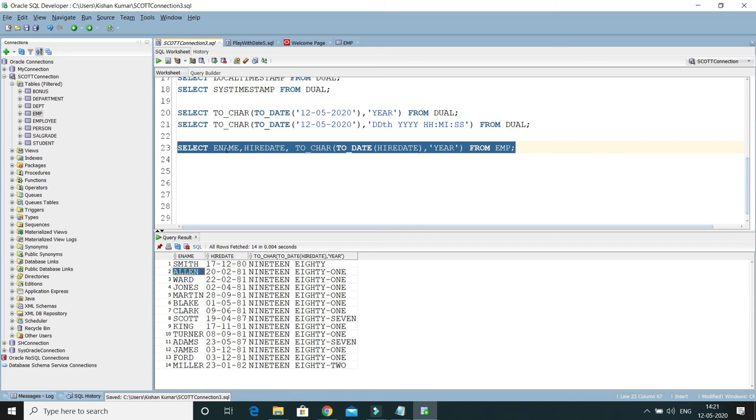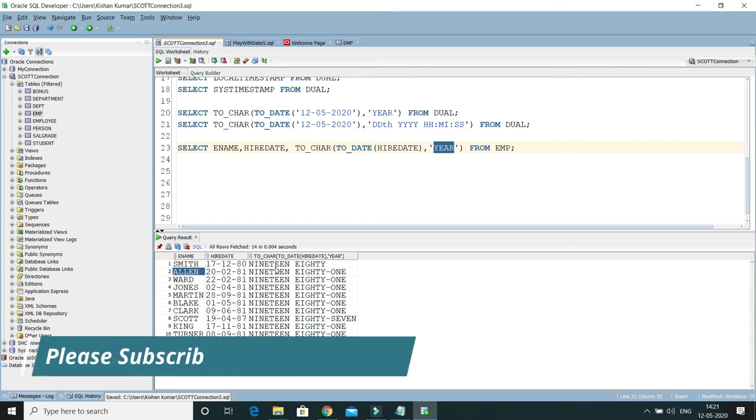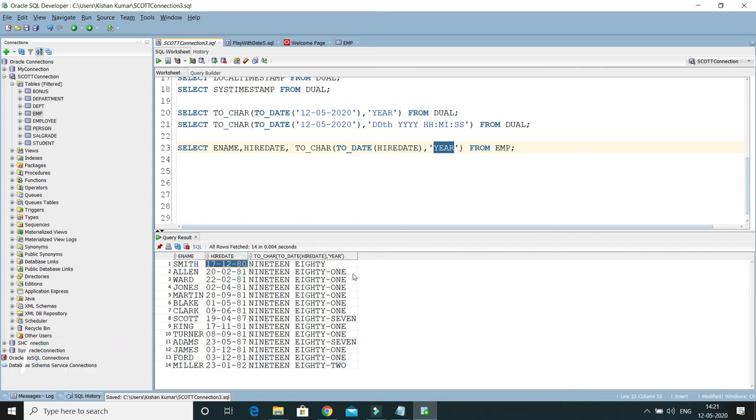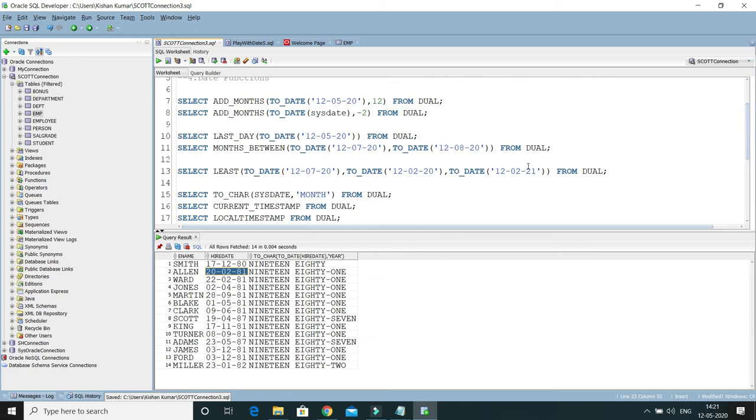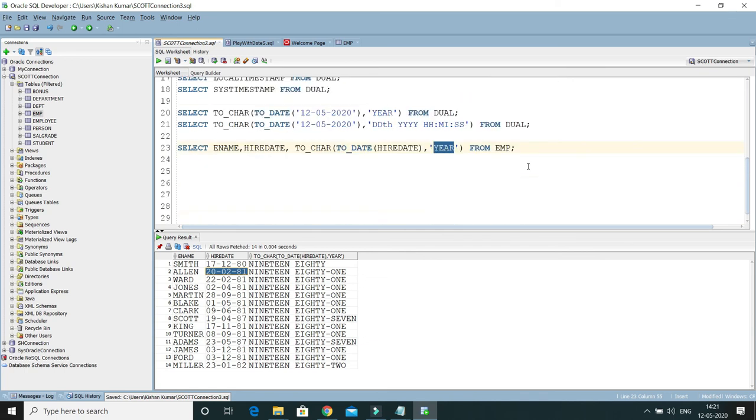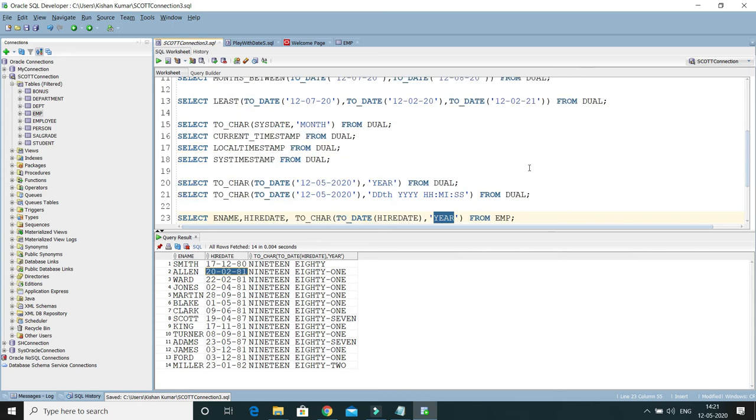If I run it, you must know how to use these functions on your existing table. Here you can see first name, and then hire date is returned, and then with to_char here I'm telling it to return the year in descriptive format, like here you can see 1980. That's the year. Again 1981 is the year, so it is returning in the full form. So of course you can use these functions along with your custom table. Make sure that's the correct way to use these functions.